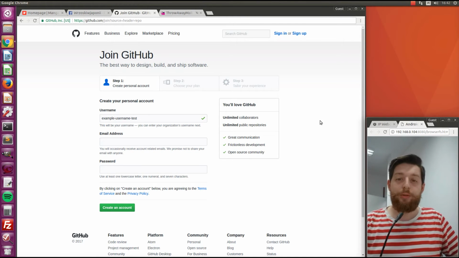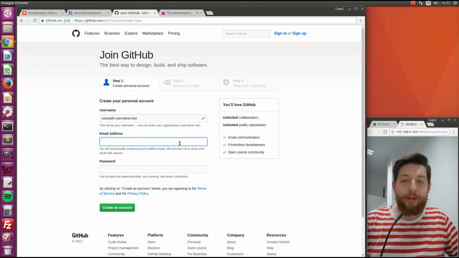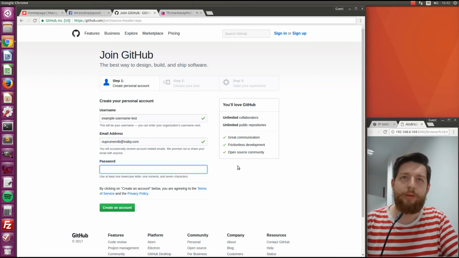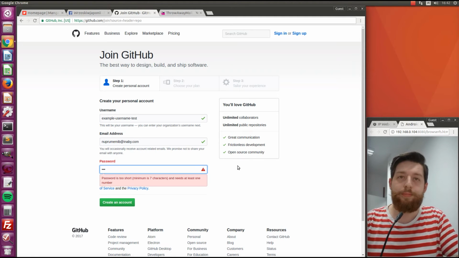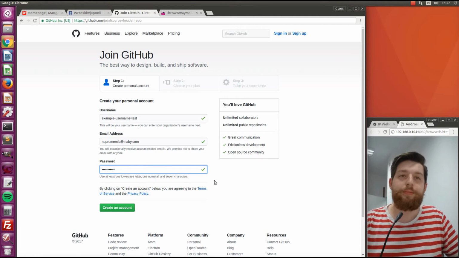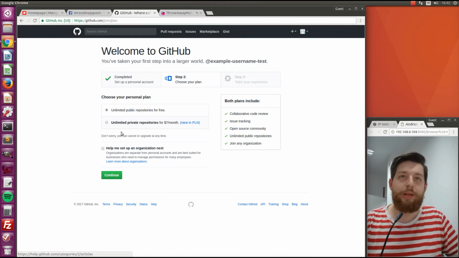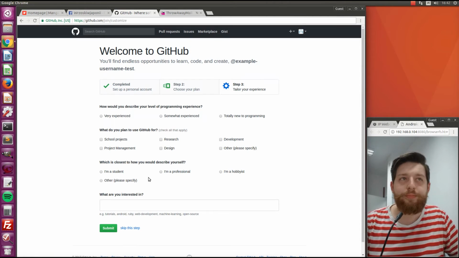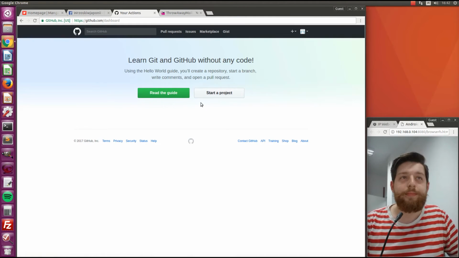So you need to create an account. I will create an account with you. So I created some temporary email address just for creation of this example account. Okay, a password. Create an account, of course for free. Continue. Skip this step.